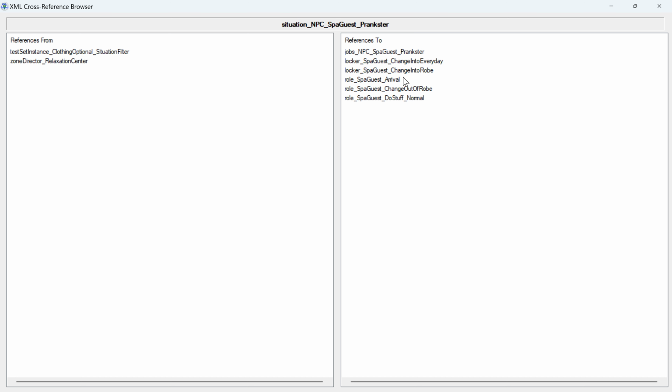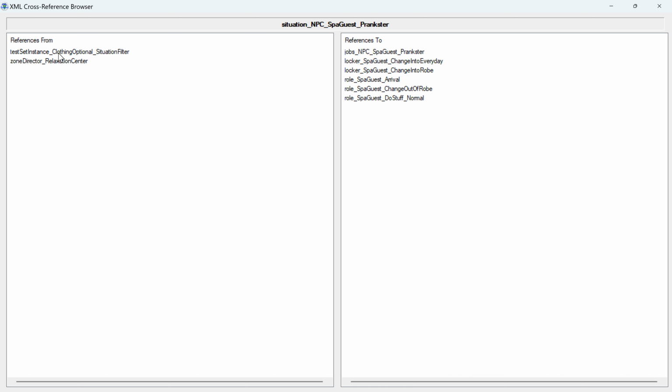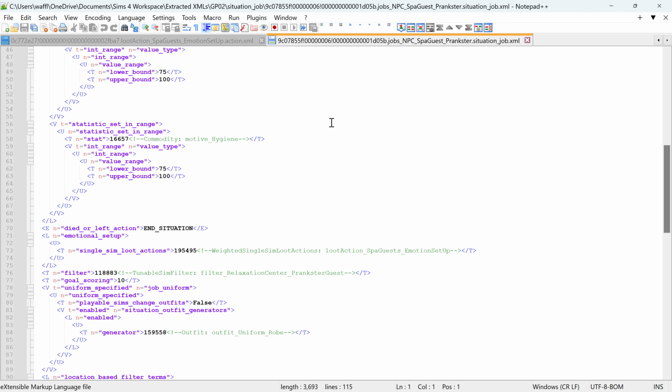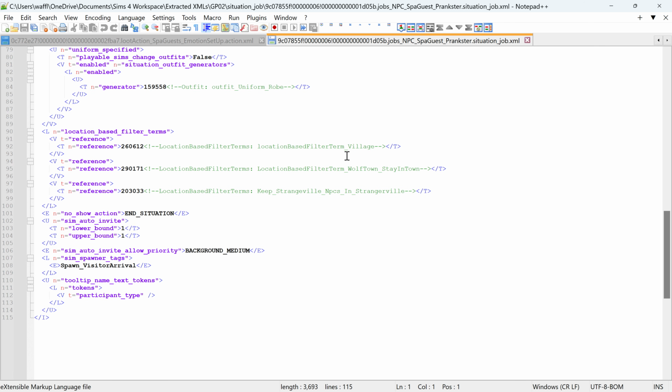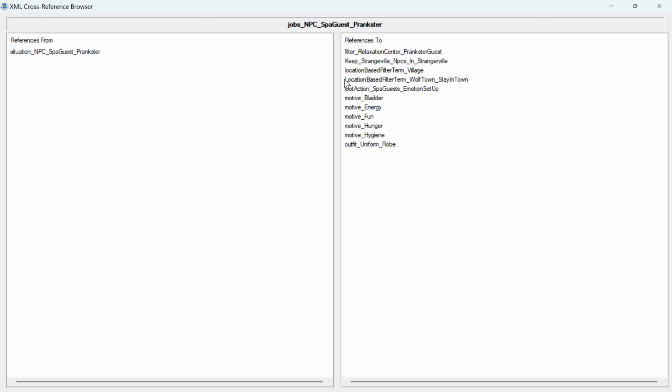Let's go back to the zone director. If we go to the prankster one, you can go to the job, and we can see, where is it? Oh, I gotta look in it. I'm getting mixed up. It gets really confusing because you just have to go back and forth and back and forth and back and forth. But if we click on the prankster one, okay, I'm getting myself confused. That's the problem. I was looking for a buff that determines how a sim behaves, which a lot of situation jobs have, but this one doesn't.